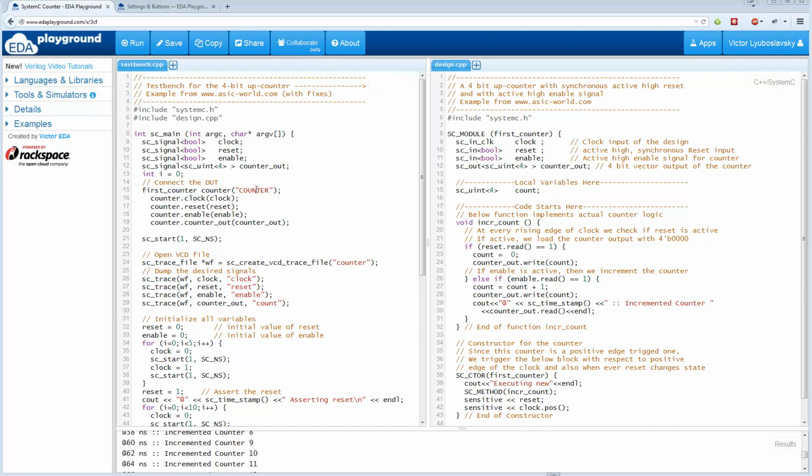I wanted to introduce today a couple new features that we added to the editor on EDA Playground. The first one is search. So simply type in Control F and you'll have a search box come up here, and you can type a search term, for example, clock, and then press Control G to go to the next items.